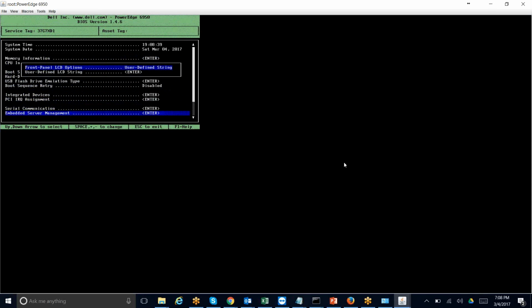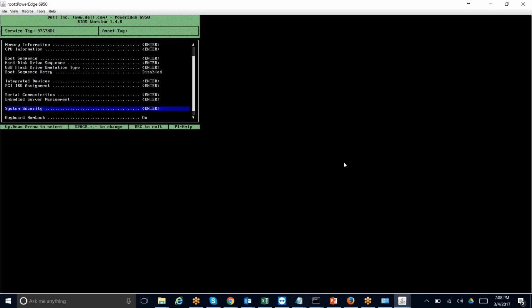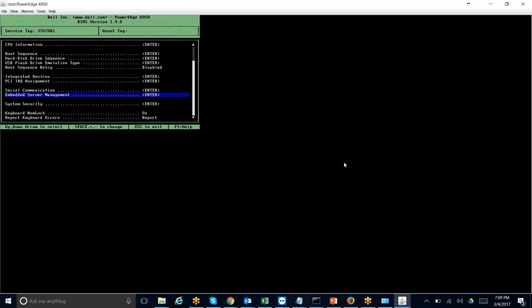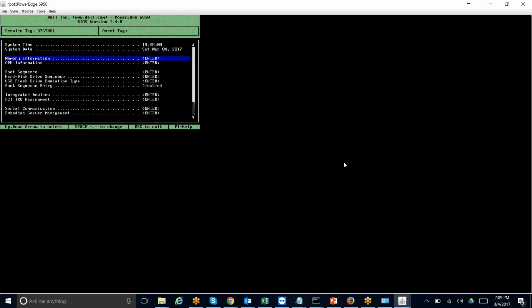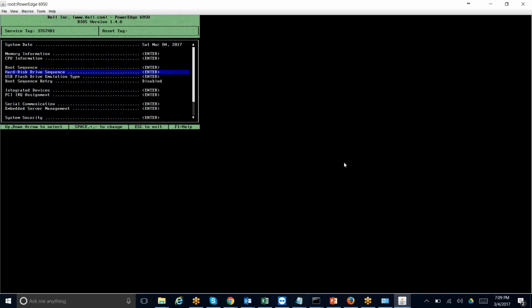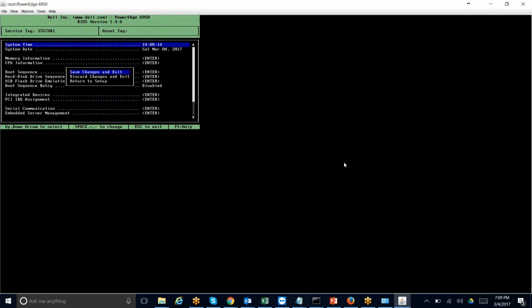This is nothing but the front panel LCD option, a user-defined string. I have designed something like Mushtaba server or Roshan, whatever you want to put there, I can put on the screen. Subsystem security, I mean BIOS password: there are so many passwords that you can set up. Nobody does it, and I don't bother either, but these were the only things needed in this. Now I'm exiting it: return to setup, discard and exit.